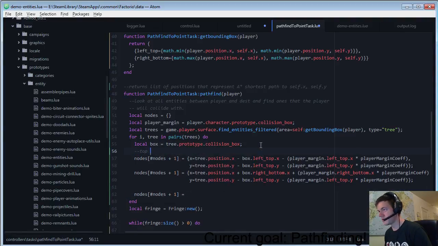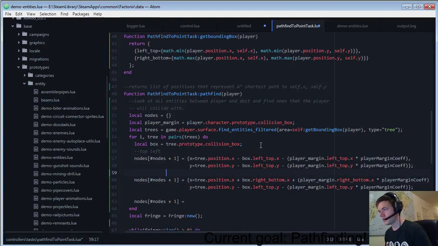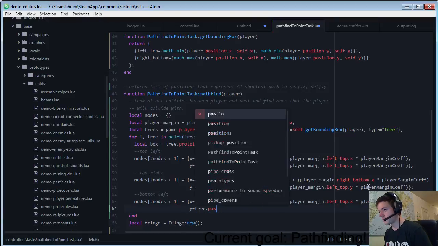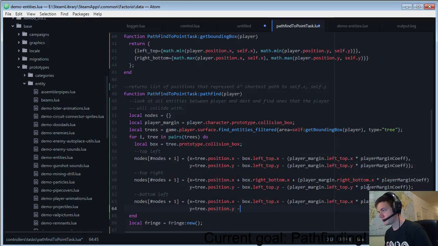This is top left. Top right. Bottom left. Okay, so now we need the left part of this, which is this one. And the bottom part, which is going to be y equals true.position.y. And the bottom part, it means more y.